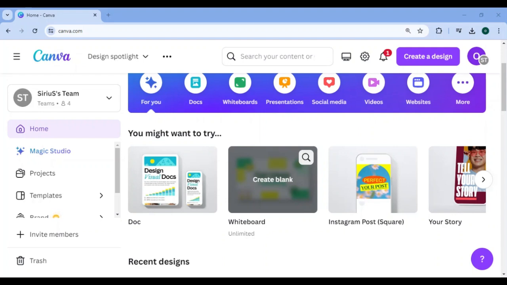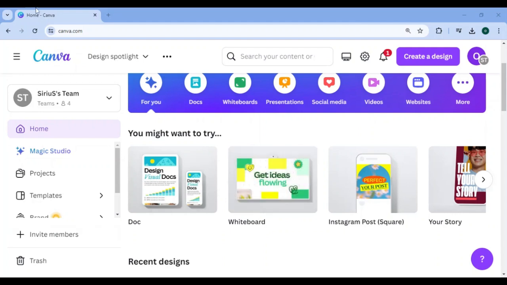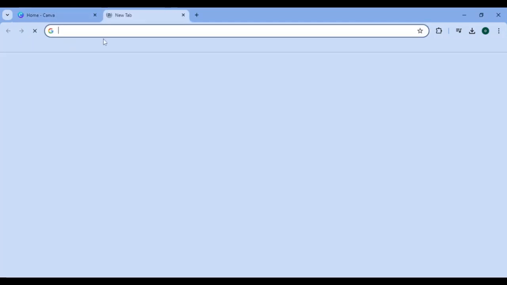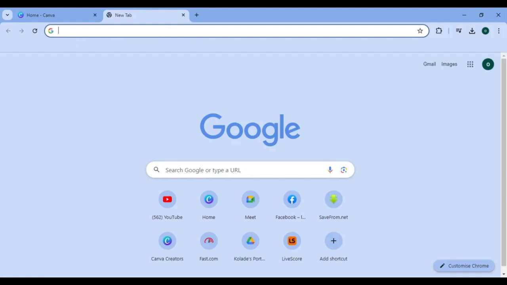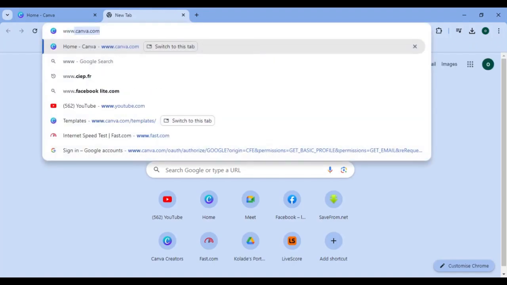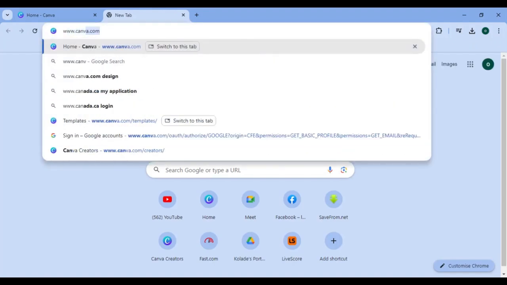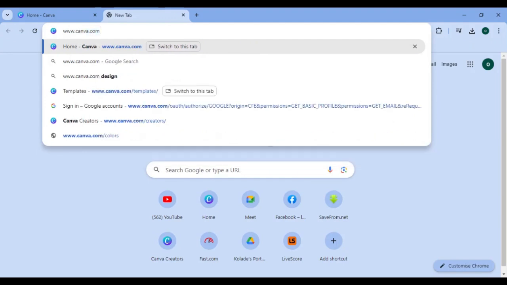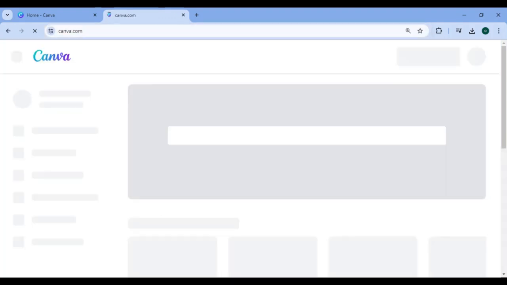To start using Canva, just sign up with your email, Google, or Facebook. You can access it through your web browser or get the mobile app on your device. Now let's get started. I will be using my web browser. So for your web browser, just go to the web browser and type in www.canva.com. Once you've signed up, you can start using it.